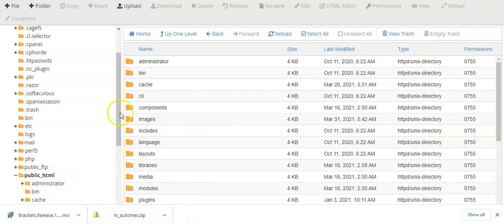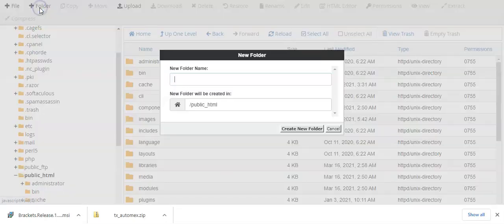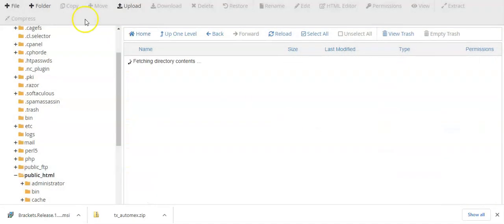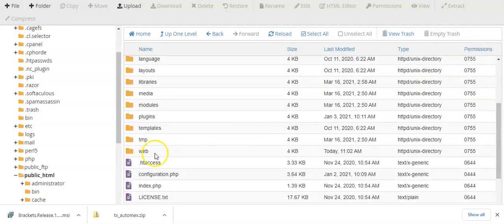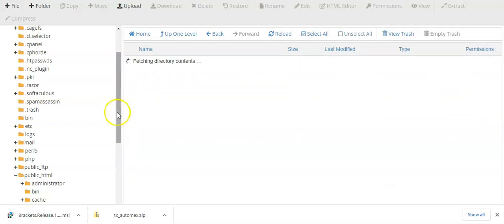Because these files are in use, they are very, very important to me, I'll simply click a folder and create a folder specifically for the project we're going to create in this course. So I will call it web. Once you are done, you click create new folder. Alright, so let's scroll down a little bit to look at the folder name, which is web. So I'll simply double click it to open the folder.